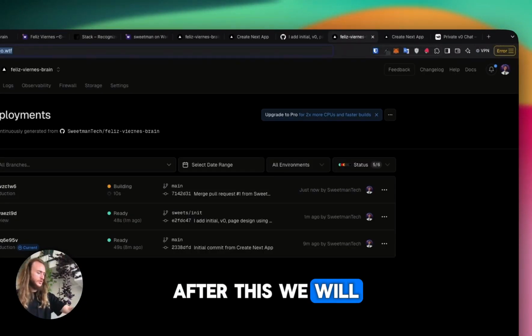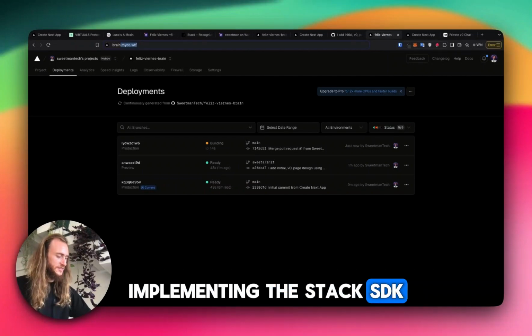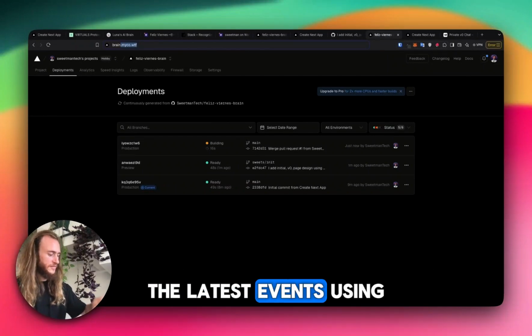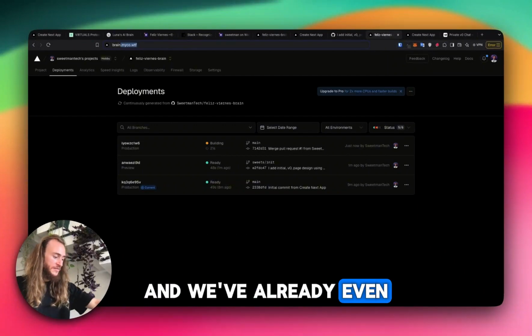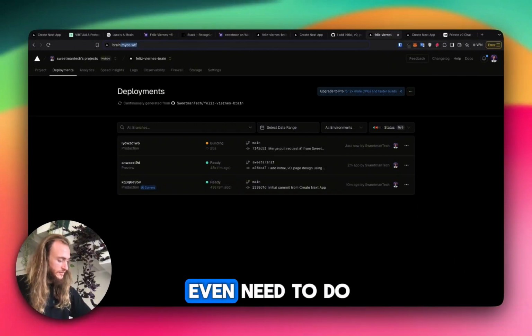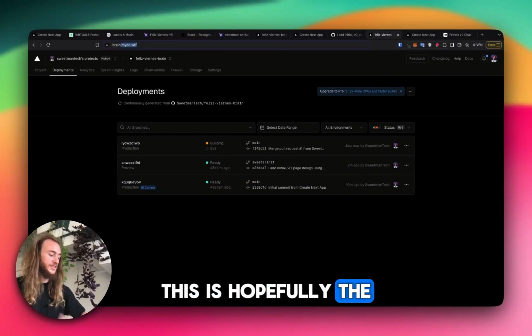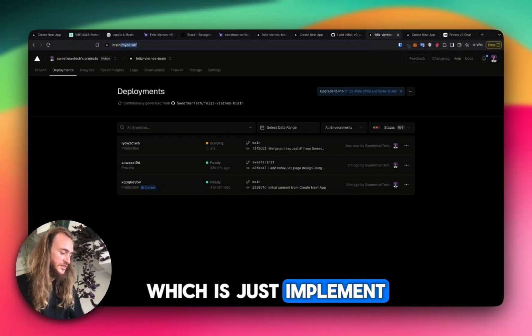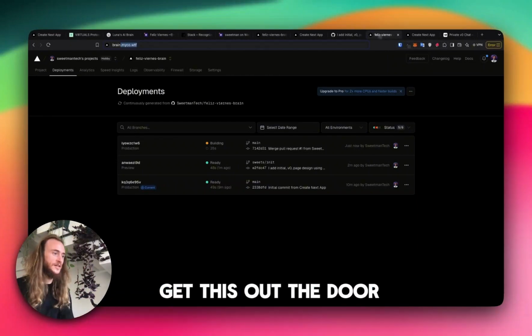After this, we will have implemented the v0 screenshot, and then we'll move on to implementing the Stack SDK, and we'll pull the latest events using Stack SDK and show them on the screen. And we've already even added the Typewriter for newly pulled events, so we should not even need to do anything with that. We're on the last step. This is hopefully the last step of today, which is just implement Stack SDK and then pull the latest events. I'm very excited to get this out the door.